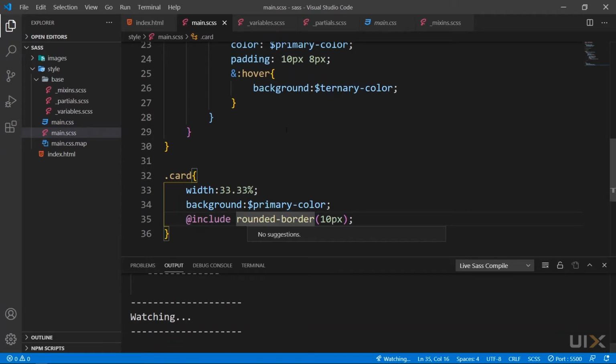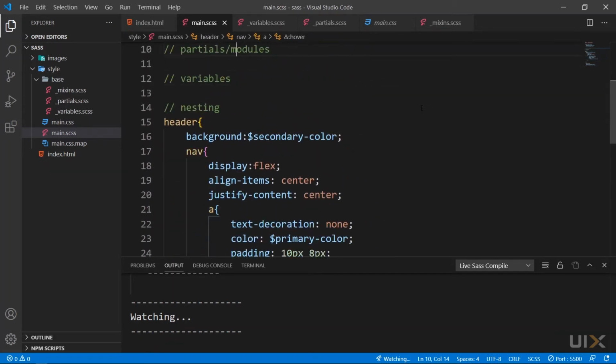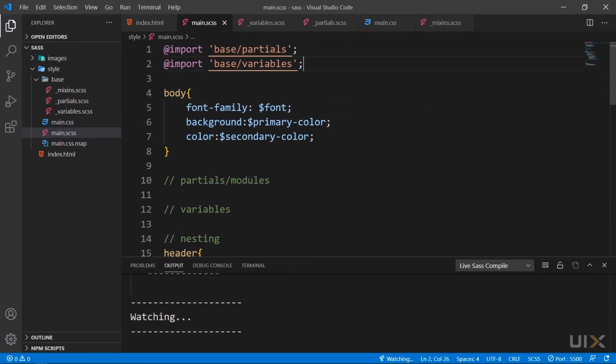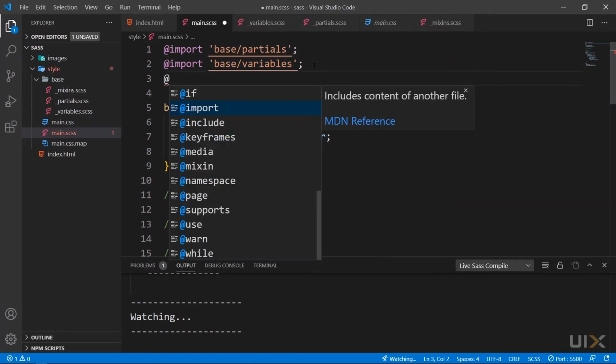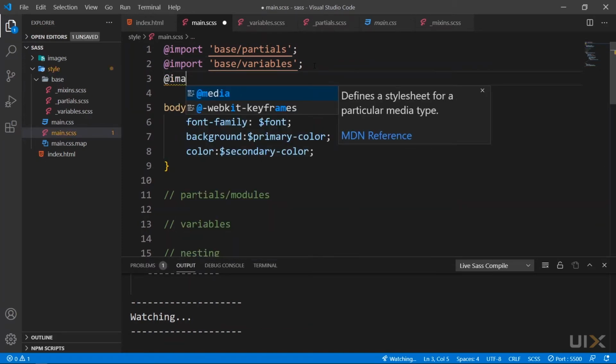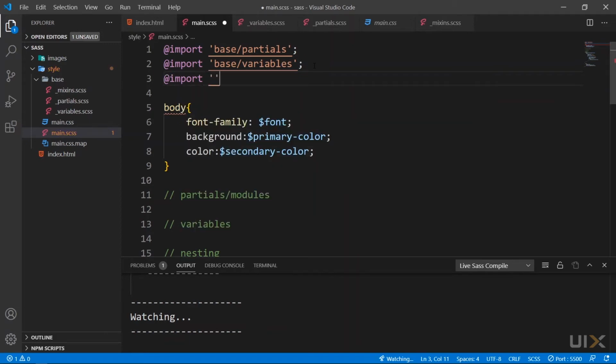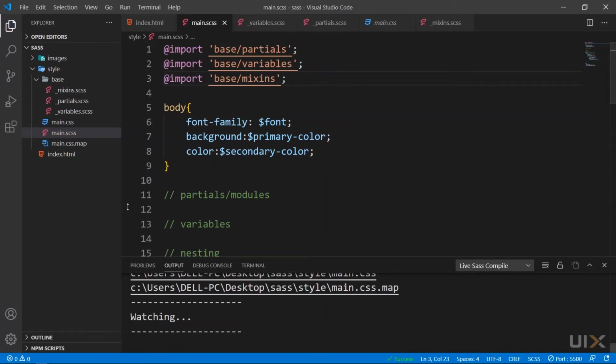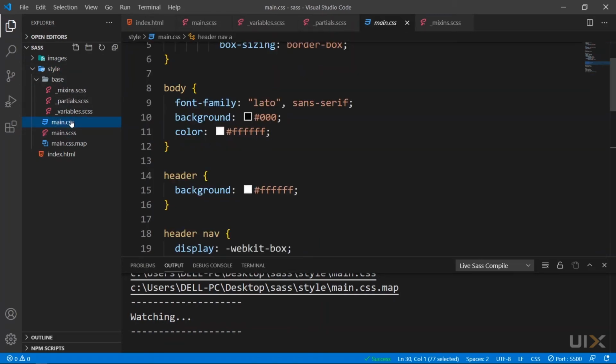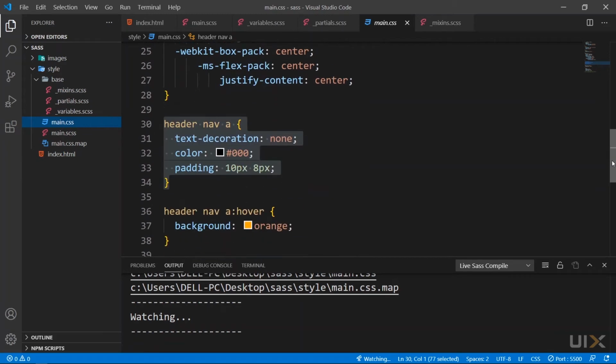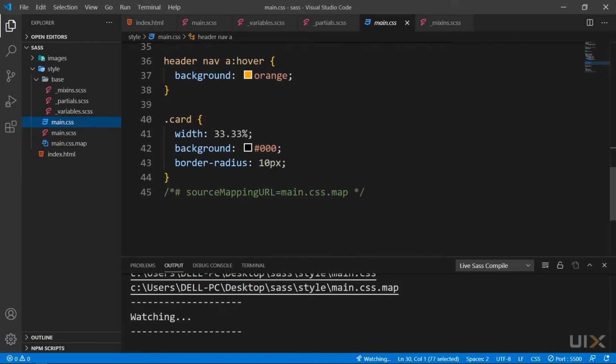So I got an error because we have not imported our partials. So let me quickly import my partials, my mixin partial, import b slash mixins. And if I save, yeah, my Sass was converted to CSS. And if I go down here, you can see that my code was replaced, like it was added here.